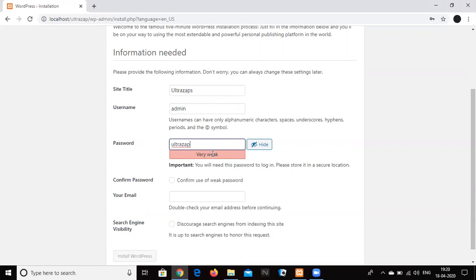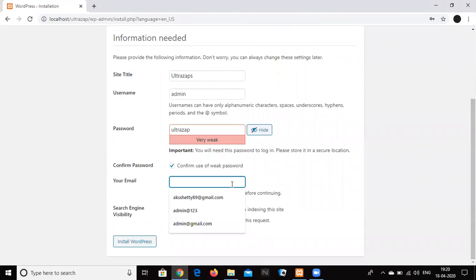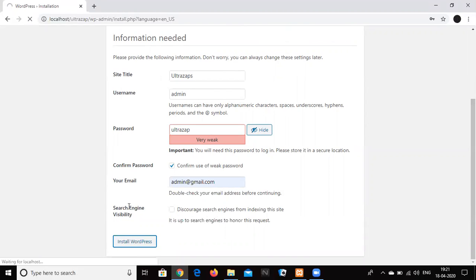It tells me it is a weak password. Normally we should not use a weak password, but I'm doing it for a demo. So I'm using a weak password. Here you have to confirm use of weak password. And then below you have to write your email. Any email you can write, which is for the site you have created. And you press Install WordPress.